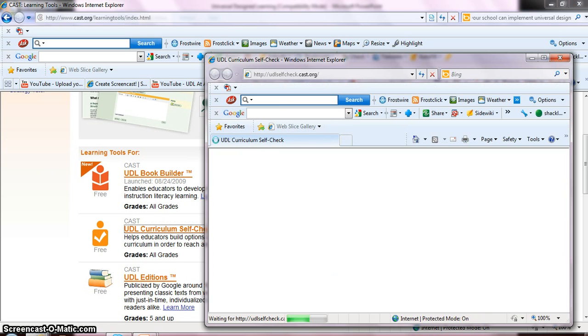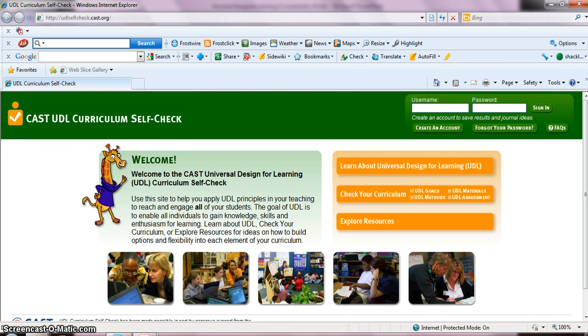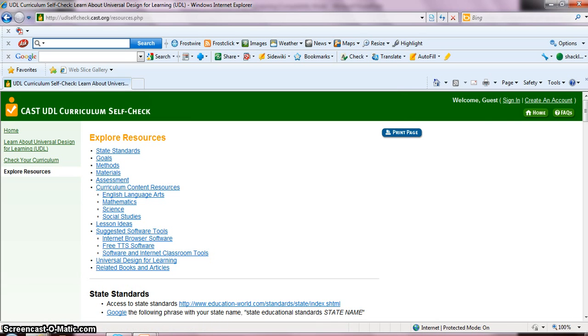The UDL Curriculum Self-Check. It says use the site to help you apply UDL principles in your teaching to reach and engage all of your students. The goal of UDL is to enable all individuals to gain knowledge, skills, and enthusiasm for learning. Check your curriculum. It says UDL methods, UDL goals, UDL materials, and UDL assessment, and explore resources, which you can go into and find different resources to help you with state standards and goals, methods, materials, assessments, and so on.